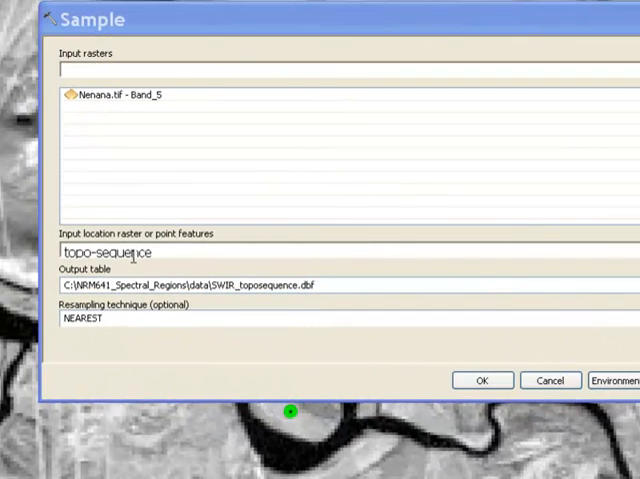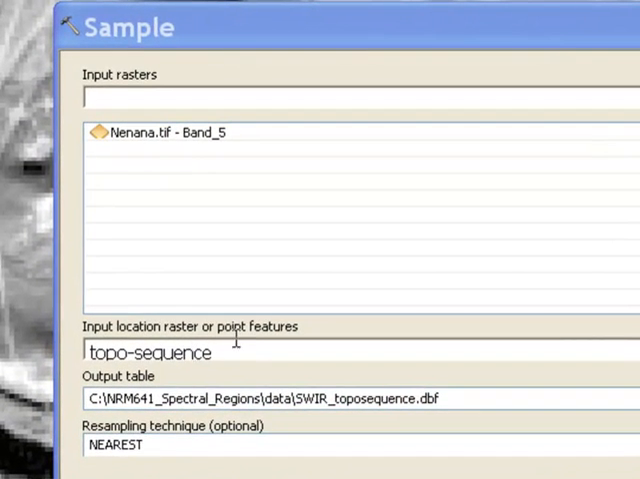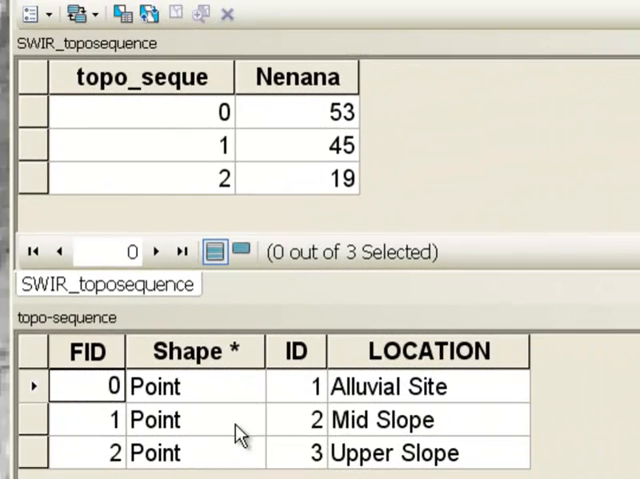So for every location in our Topo Sequence point features, go to the pixel from this band 5 and extract its value, and the results will be in this DBF table. Okay, so here's our original Topo Sequence point attribute table, and the sample tool extracts the feature ID, so our Topo Sequence feature ID 0, 1, and 2, and then this is the shortwave infrared value along this Topo Sequence.